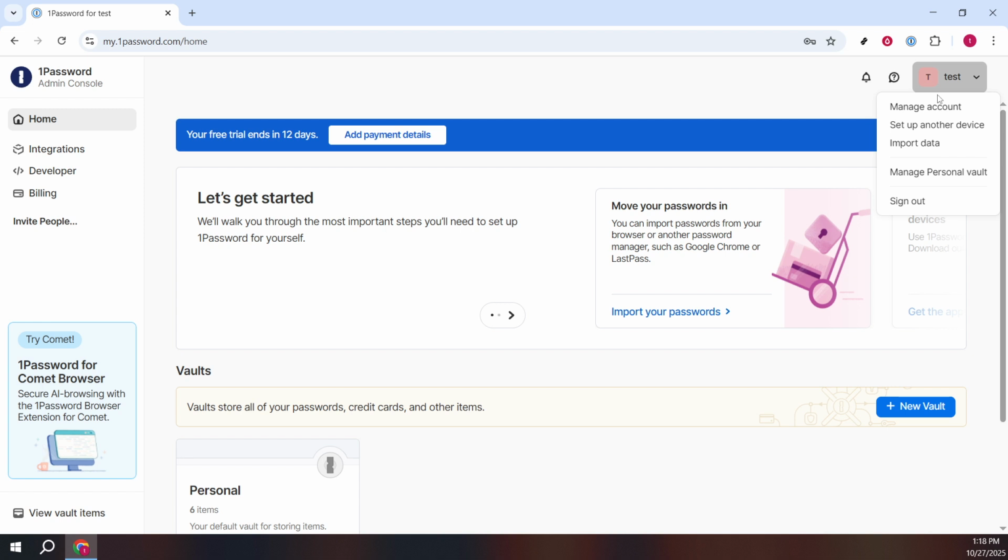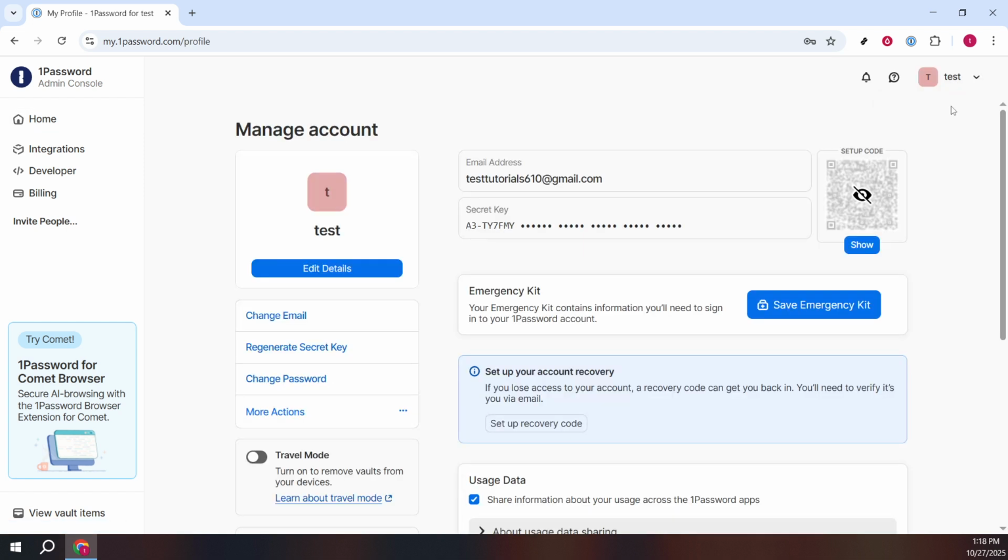From the drop-down menu, look for the option that says Manage Account. Click on Manage Account, which will lead you to another page dedicated to managing deeper aspects of your account. This page offers a range of settings and preferences that you can adjust to better suit your needs.